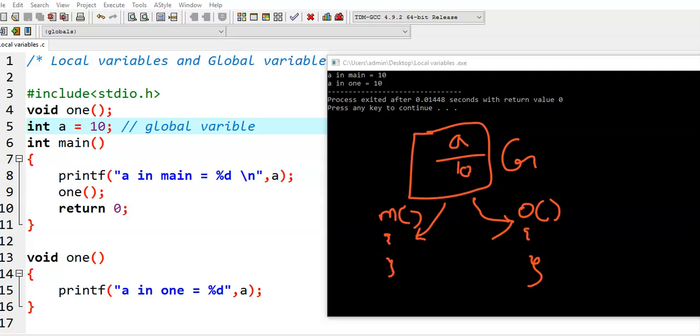Local variable means, suppose I say I have declared B variable in main function and C variable in one function. Now these will become local variables. B is local to main function, C is local to one function. That means B can be accessed only in the main function, C can be accessed only in the one function. That means they are limited to their functions. But global variable is accessible to all the functions in the C programming language.